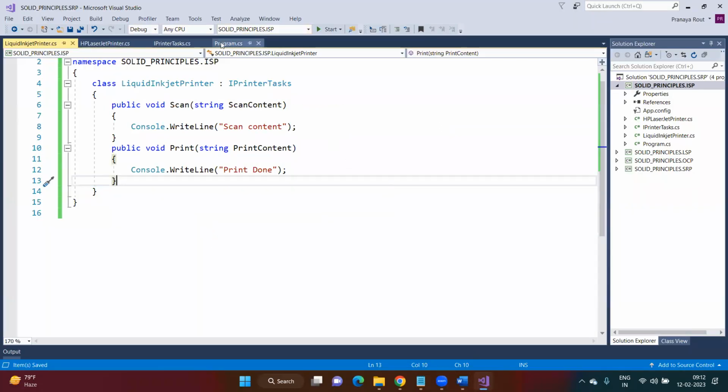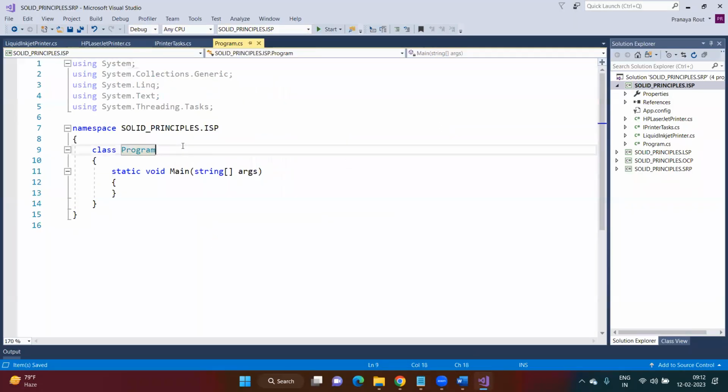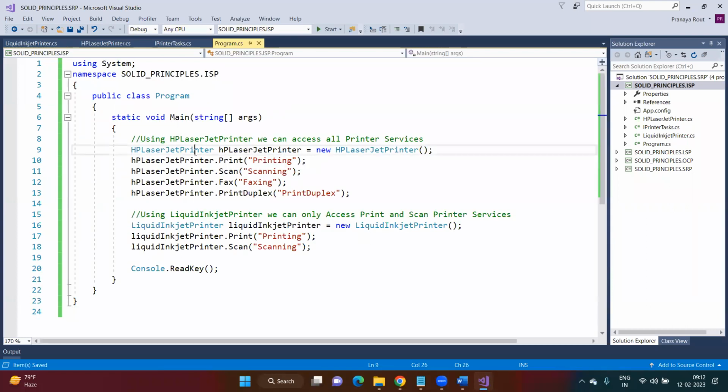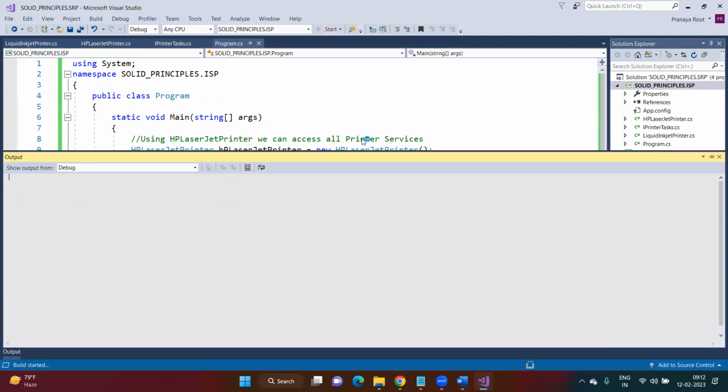Now, if you create an instance of the respective class, then you can see using the SP Ledger printer class, I can call all the four methods, but using this class, I can only call these two methods, right? Now run the application and you will see the output as expected.